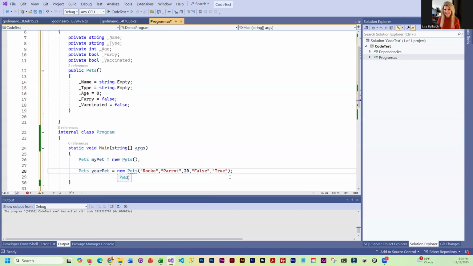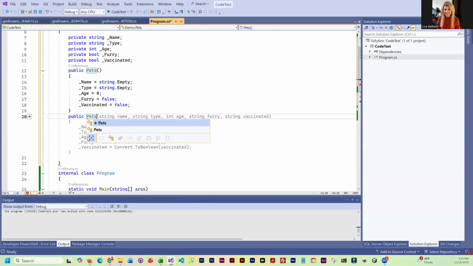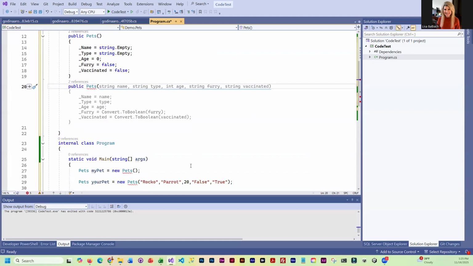Vaccinated, true. Okay. So if we want to do something like this, what we want is for the object to be created. Okay, so it's going to reserve space over in heap memory. And instead of assigning string empty and 0 and false, we want it to assign these values. So we need what's called a parameterized constructor. And for the parameterized constructor, the order matters. Okay? Because if this is the order that I'm going to pass the data, that's the same order that I need to bring it in.